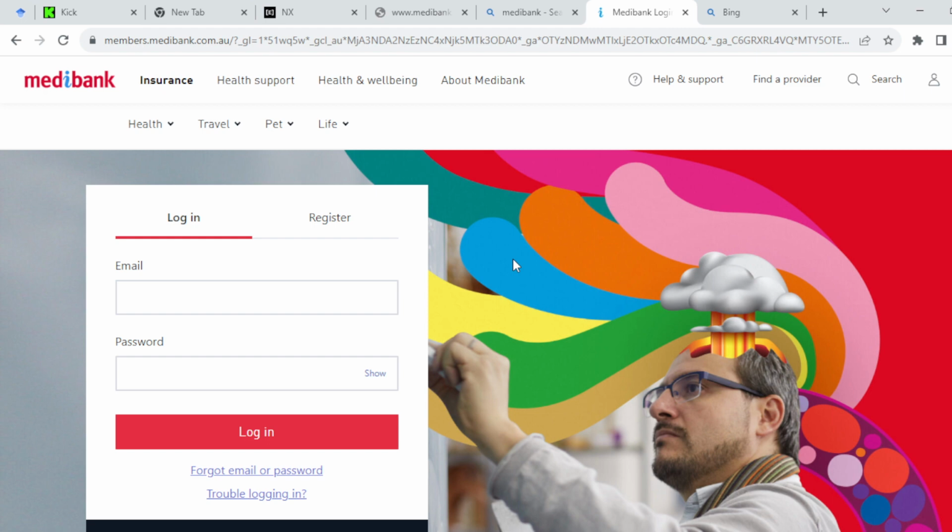The first thing to do is to open your web browser and then log in to your Medibank account. Once you open the Medibank app, to log in you have to input your email and your password, and then click login. I won't be able to log in or register because Medibank is only for Australian citizens. I am not in Australia, so I'll be explaining how you go about it.